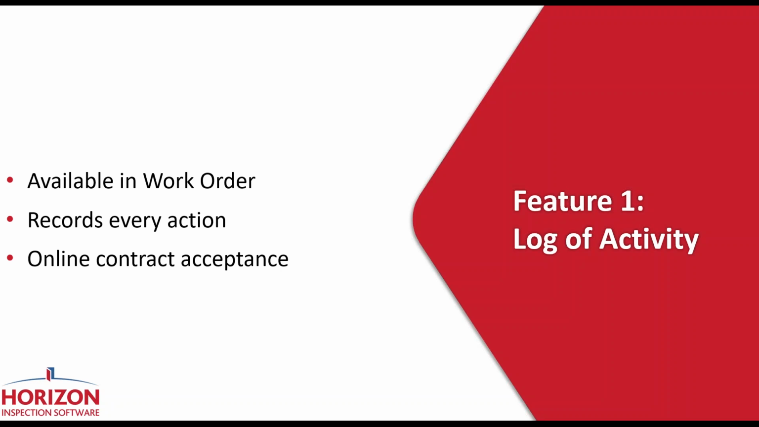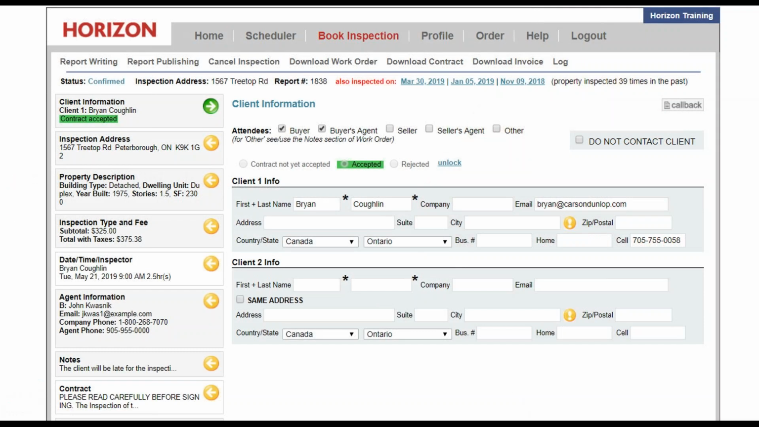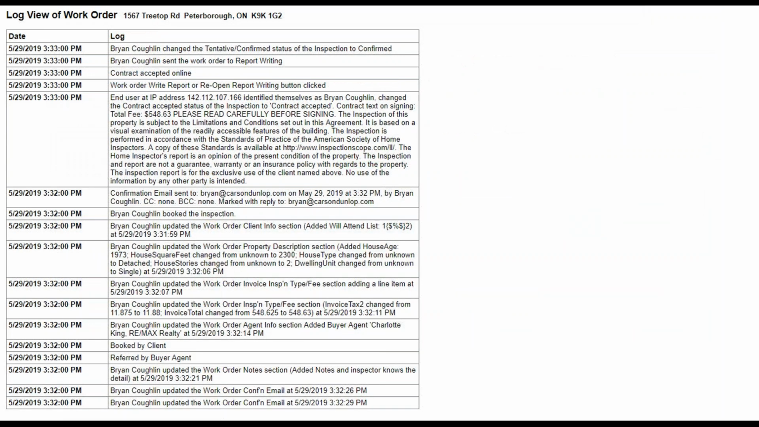All right, so back to our topic at hand, it's the log of activity. Let's go ahead and review where you can access that log inside the work order. So I've opened up my account, and I'm inside of a work order. The log button is actually sort of nestled right up here in the top right-hand corner. And when you click this button, it's going to take you to a screen that looks just like this. And within it, you'll literally have everything that's transpired inside your work order.